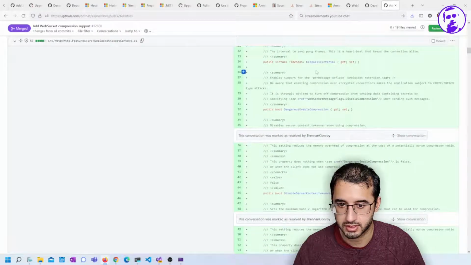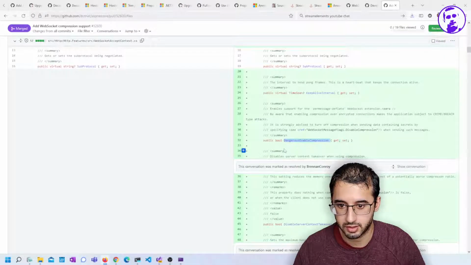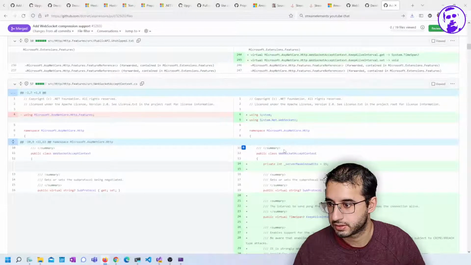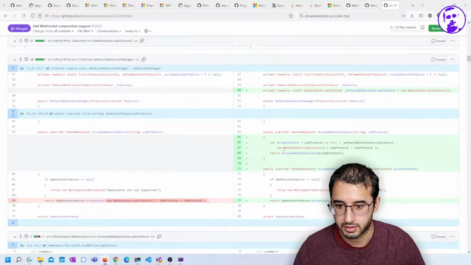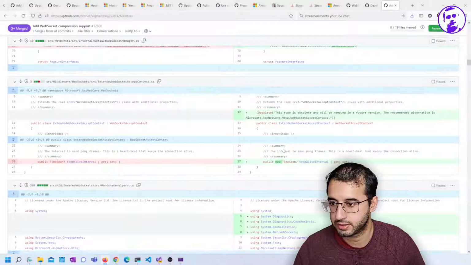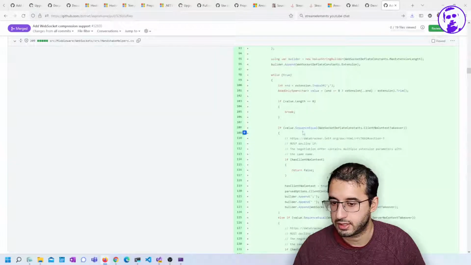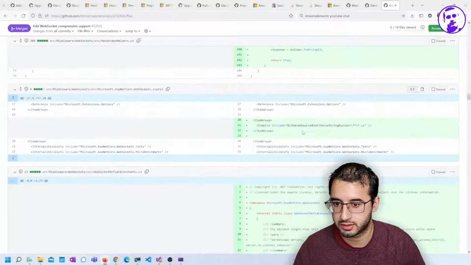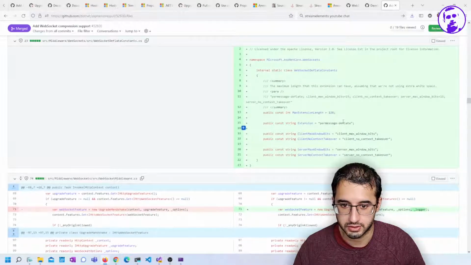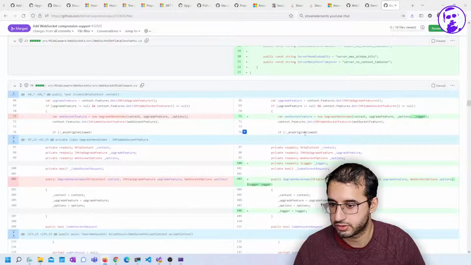We have the context itself. We've got enable compression. Default WebSocket manager. We have extended WebSocket accept context. Handshake helper, we're not interested in. Deflate constants. So it looks like, are these? Not sure what these are. Maybe some HTTP headers or something.